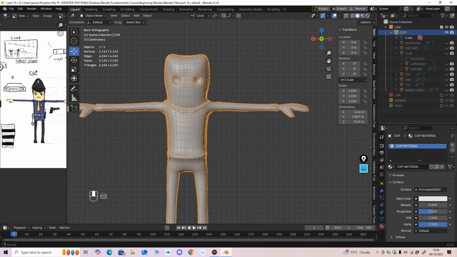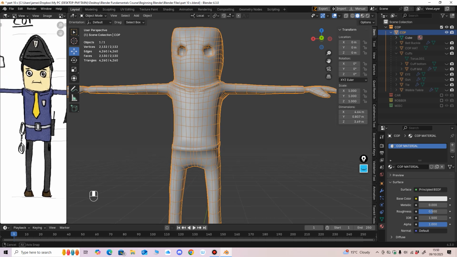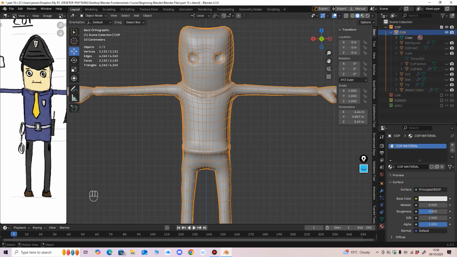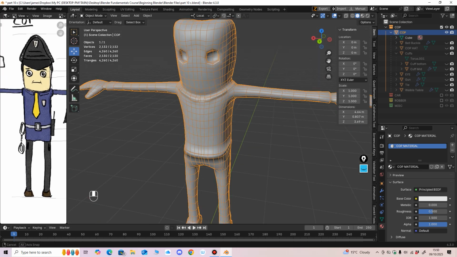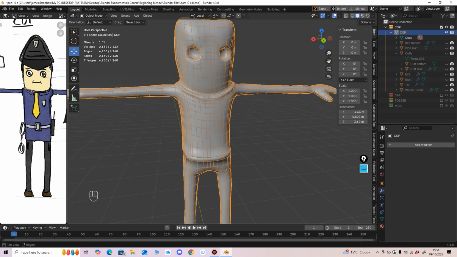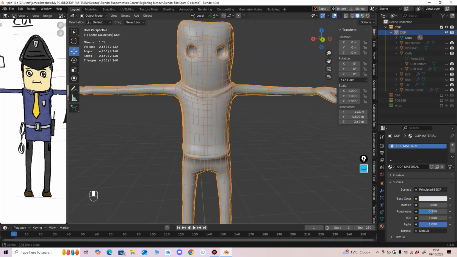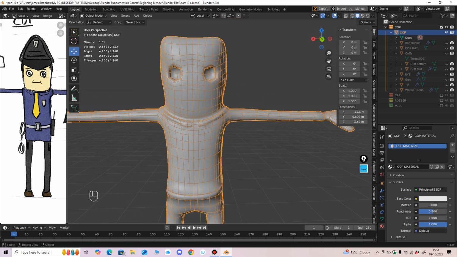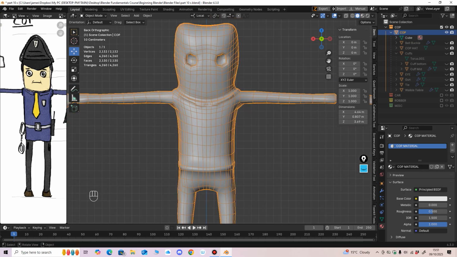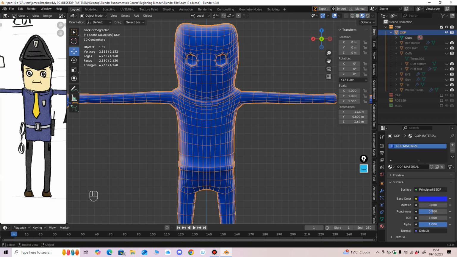Material. And let's look at these colours we've got. So he's got a blue top. We haven't added a subdivision, have we? I don't think we need to. We'll see. But anyway, there's our cop material. So let's have that as a base colour. Let's have it as a blue.